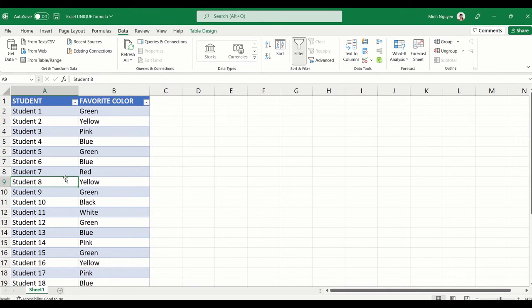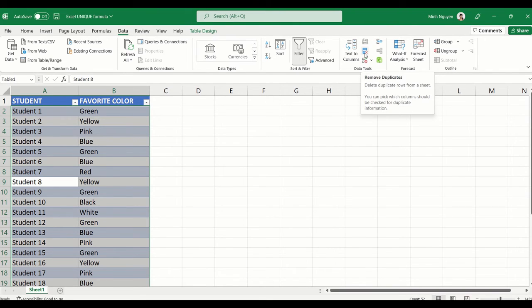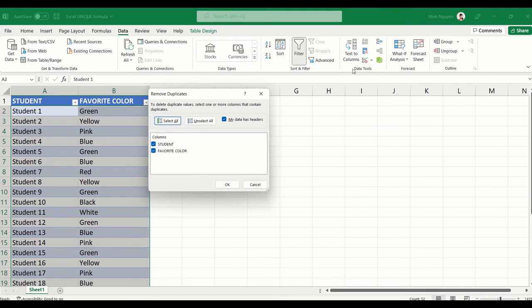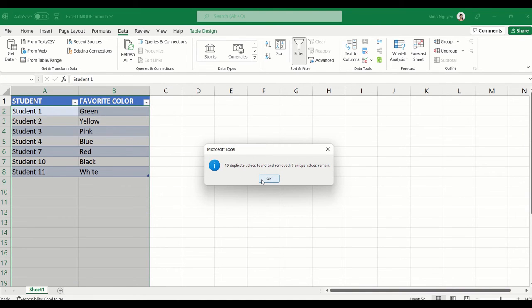Okay, now Ctrl A, and then go to the data tab, go to data tools, and select this option, remove duplicates. Basically what it does is that it will look at the data from the entire range. It might be a column or it might be a sheet, but it will keep only the first unique value and then delete all the rest. Click on this, and we want to remove duplicates from the second column, which is the favorite color. So uncheck the first column, which is student, and then press OK. You can see that it has removed 19 duplicate values and retained 7 unique values.